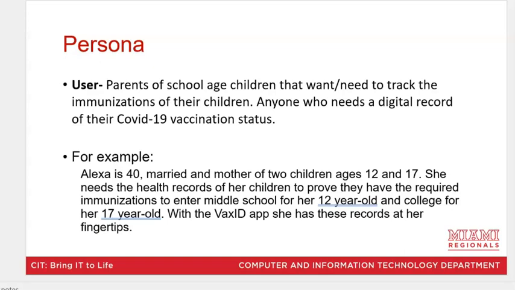So an example of a user would be Alexa is 40, and she's a married mother of two children, ages 12 and 17, and she needs the health records for her children to prove they have required immunizations to enter middle school for a 12-year-old and college for a 17-year-old. And with the VaxID app, she would have these records at her fingertips to provide to the schools to prove that her children are immunized against TB and things like that.